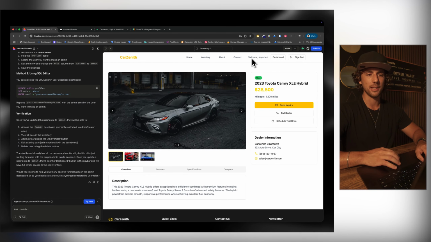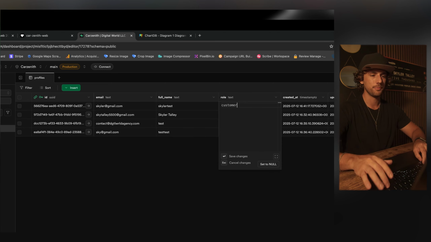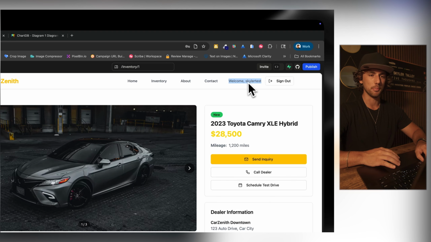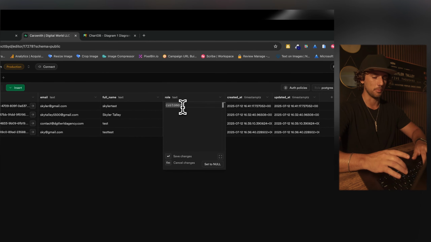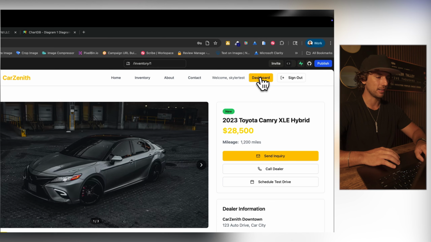Okay, so now that I've made that change, I now see this dashboard button that's been added, because it has checked my role and it can see that I am an admin, so I can view the dashboard. Now to double check this, I'm gonna change this again to customer and go back, and instantly I can see that the dashboard button is removed, which means that this is working properly. So one more time, let's change this to admin, enter, and we go back, and now I can see the dashboard button is back, okay?